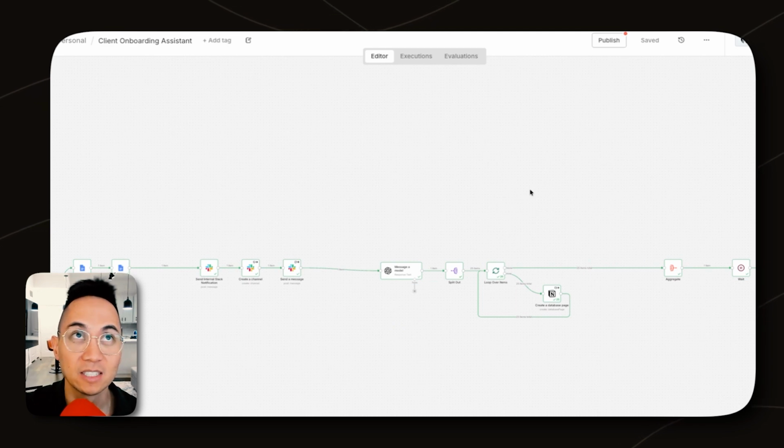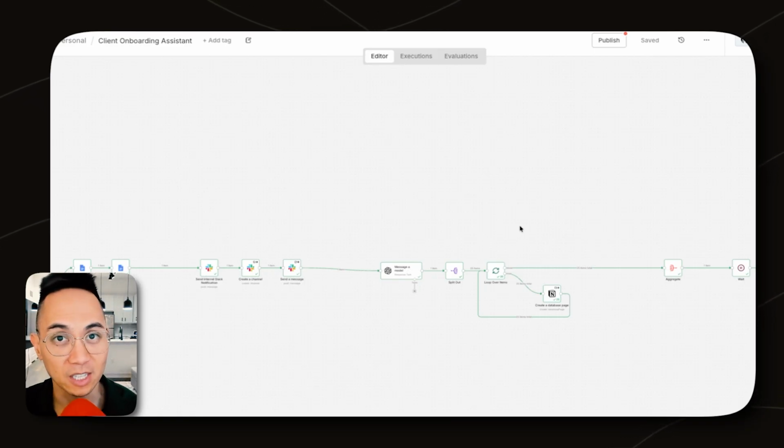So if you think about that savings, let's say half an hour in savings and you have like 100 clients, that's like 50 hours of savings just from this easy workflow. So that's kind of the power of this client onboarding workflow.